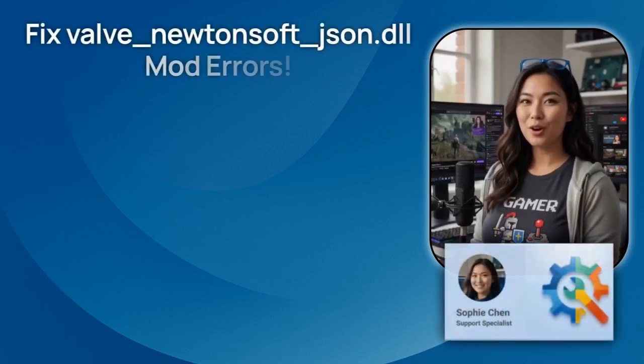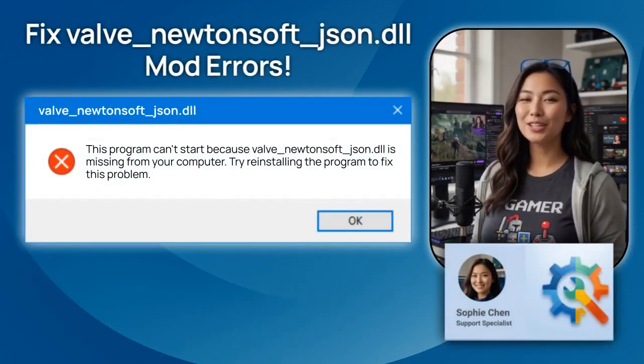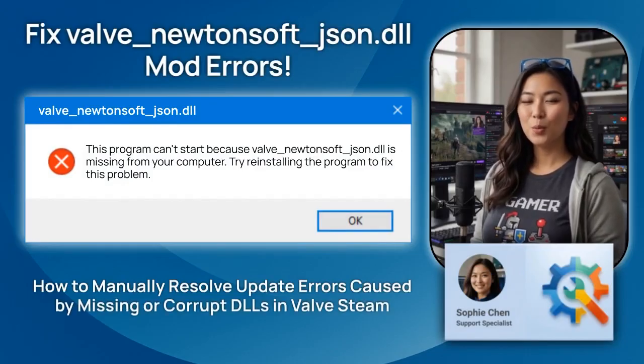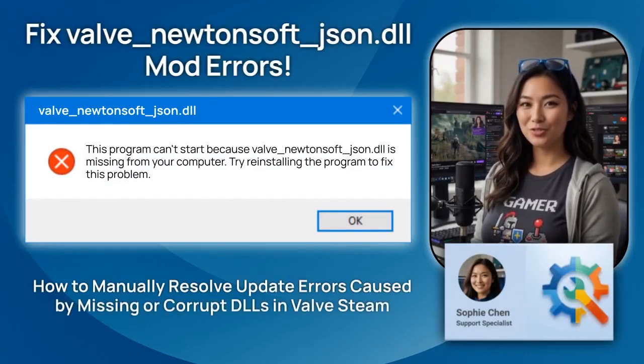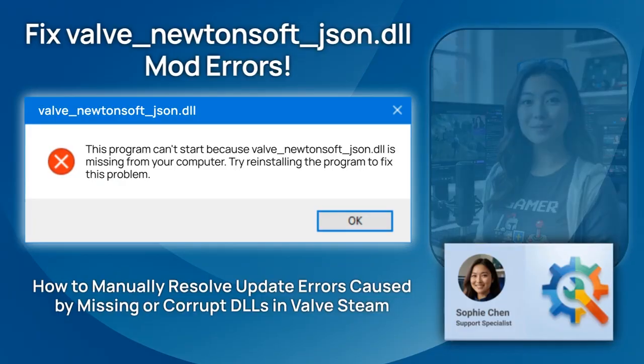Don't let the Valve Newtonsoft JSON module DLL end your session. I'm Sophie Chen, a Windows support engineer, and I'll guide you through the scan to restore your gaming performance.